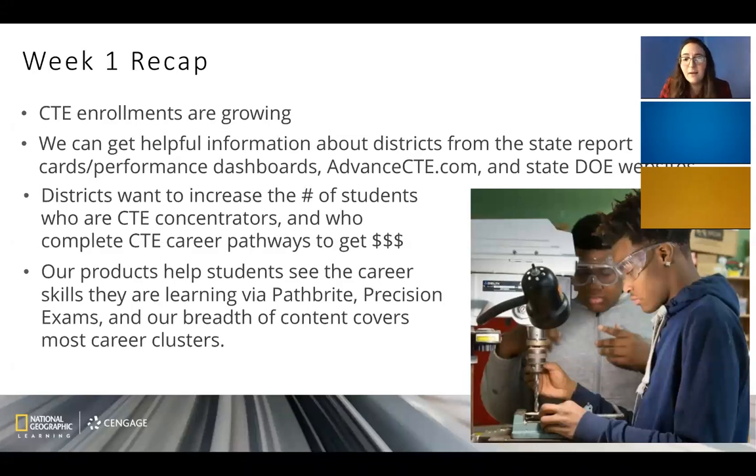We can also get really helpful information from advancedcte.com, which we gave some examples, but again, that'll show you the current enrollment of all CTE concentrators, which are students who are taking 2 or more CTE courses throughout their career in your state, as well as some key initiatives or even key findings or really good things that maybe certain big districts are doing in your state. So definitely check out advancedcte.com for your state, as well as your state's Department of Education website for CTE.